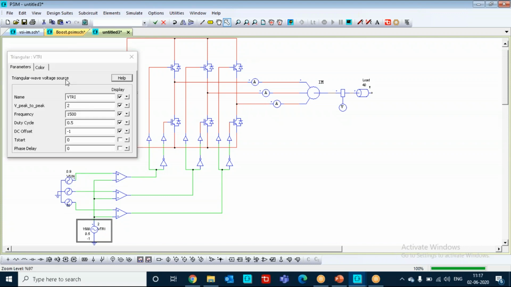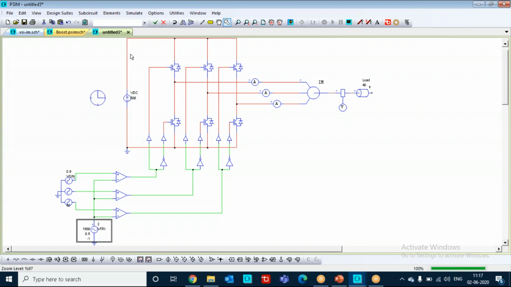Now open the triangular waveform. In this, V peak to peak is 2. Frequency is 1500. Duty cycle is 0.5. DC offset is -1. And the remaining two are zeros.